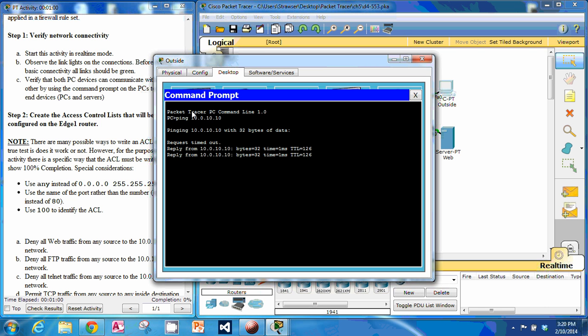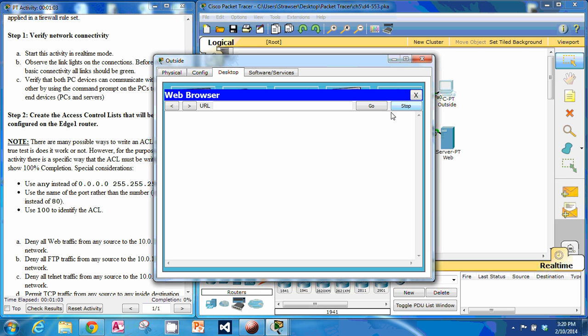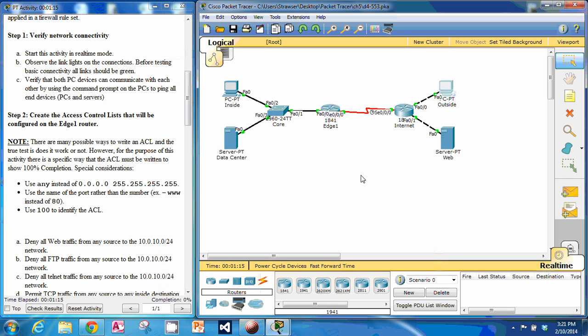So there you go, that looks good. Go to our web browser. We can browse to the data center page. Okay, so that's what we want to prevent, is traffic coming in from the outside.